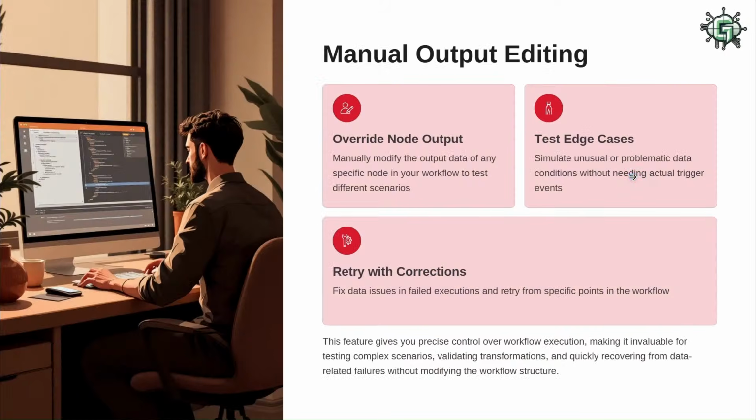Next is manual output editing. Once you have retried a workflow, sometimes you want to test specific scenarios without waiting for real triggers. The manual output editing feature lets you override the node output to simulate different data. Once you override a node output, the next node will get different data. So this is useful for testing edge cases, unusual or problematic inputs.